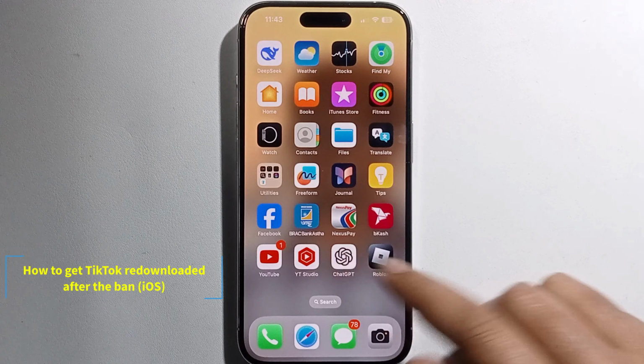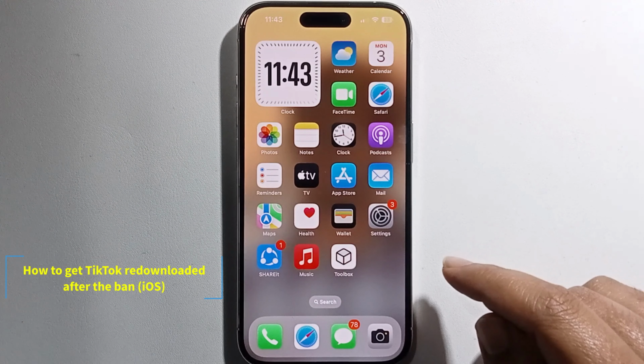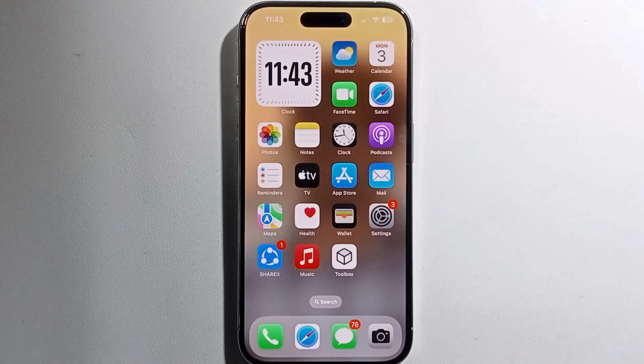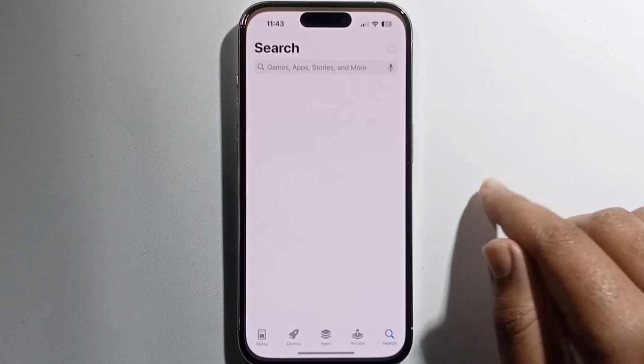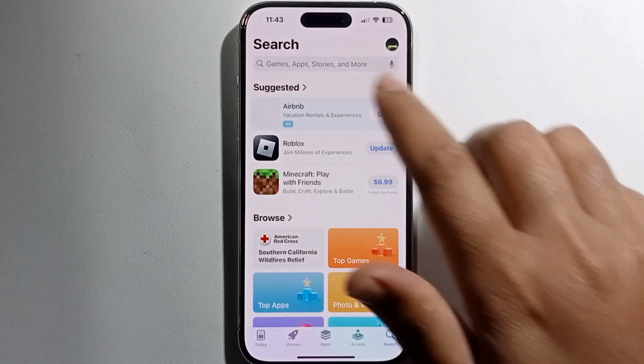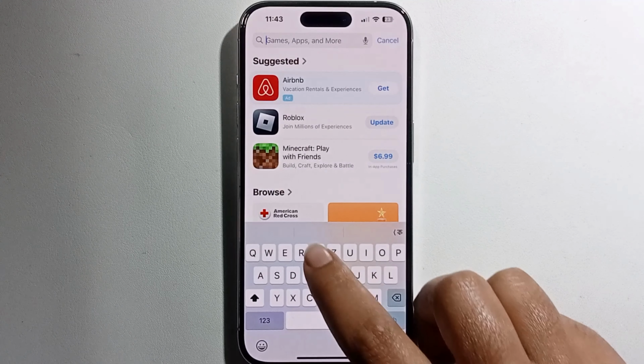Hey everyone, today I will show you how to re-download TikTok after the ban. So simply open your App Store, go to the search option, and search for TikTok.